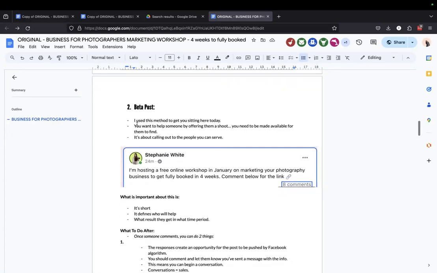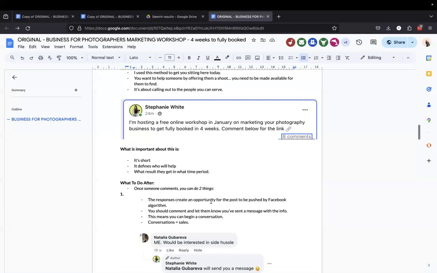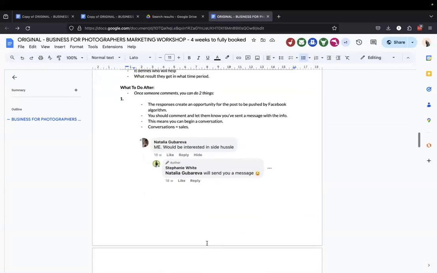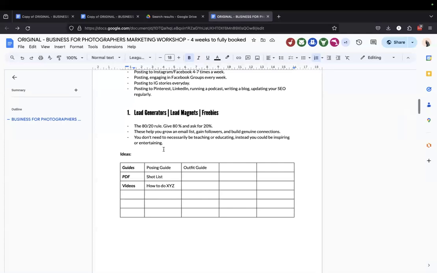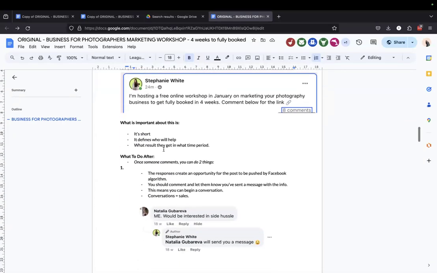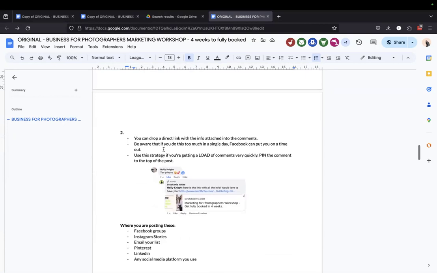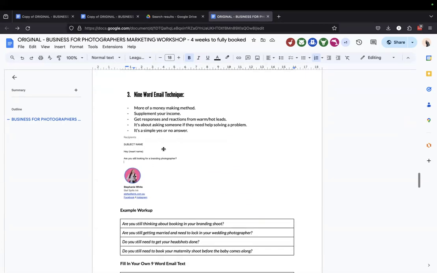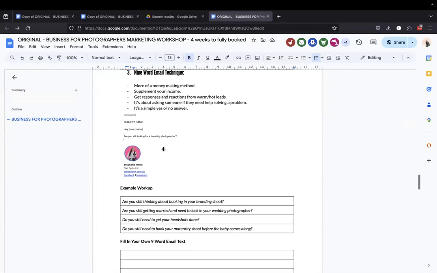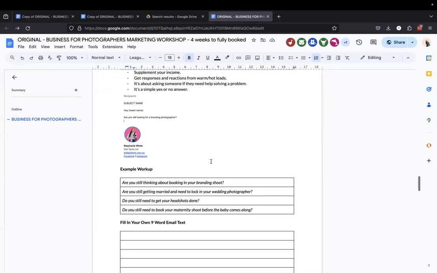The beta post is also something you can use to get people in the door downloading. You use your beta post to offer your lead generator. Does that make sense? We're all about warming the list and repeating the same thing again for the clients, so eventually they are going to come and work with you. With the 9-word email technique, you can use this on a warm list, or certain people that have been connecting with you and chatting to you for a long time.